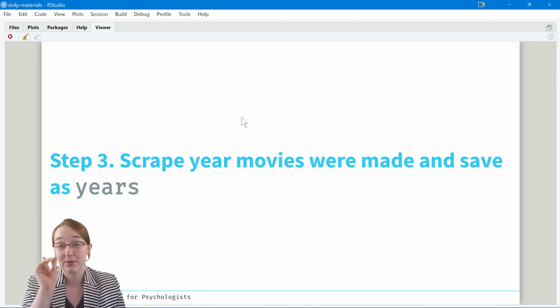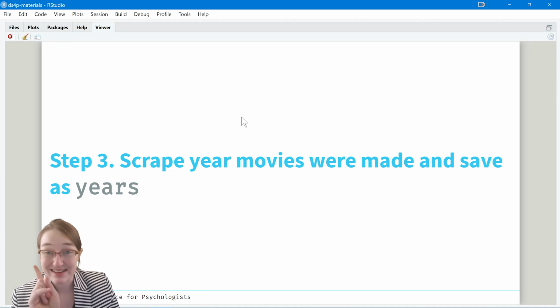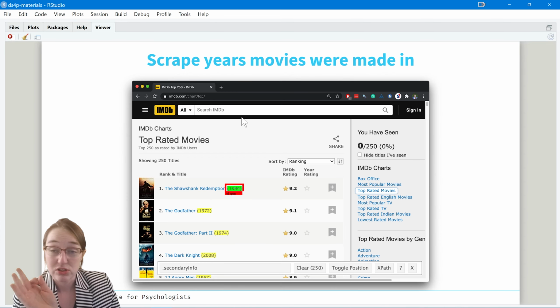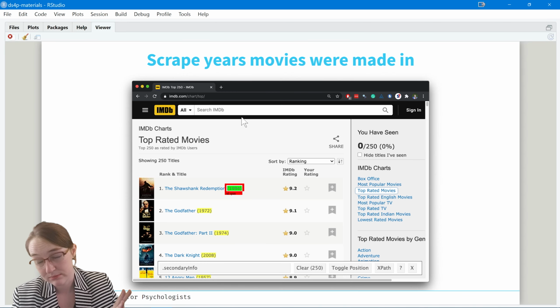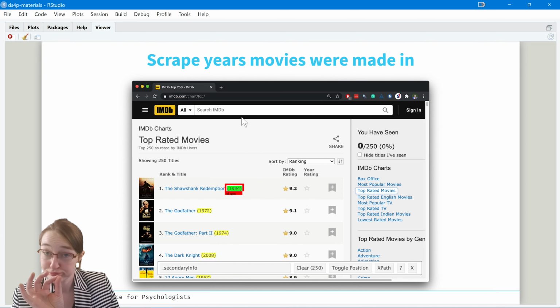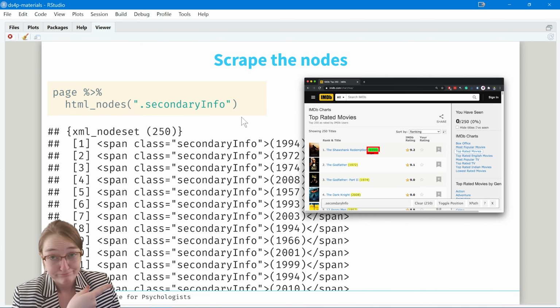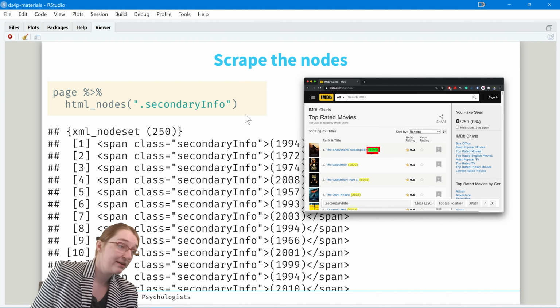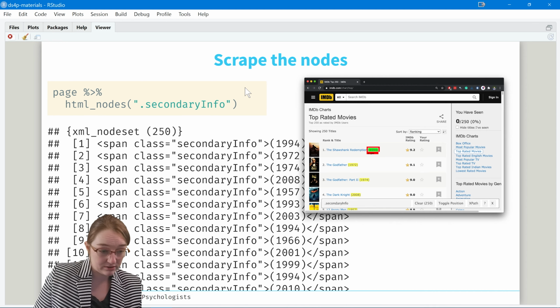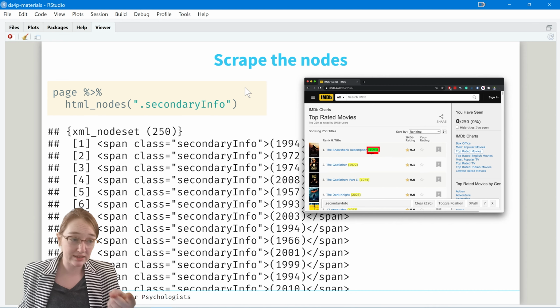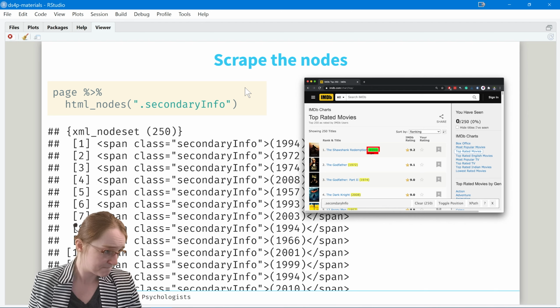Okay, so step 3. So we got the titles. Now let's get the year that the movie was made and save that. Okay, so we go back to selector gadget, and it tells us here that it's captured under secondary info. Cool. So let's grab that. Same thing again with HTML nodes and secondary info. So we can see just from peeking here that it's going to give us what we want.